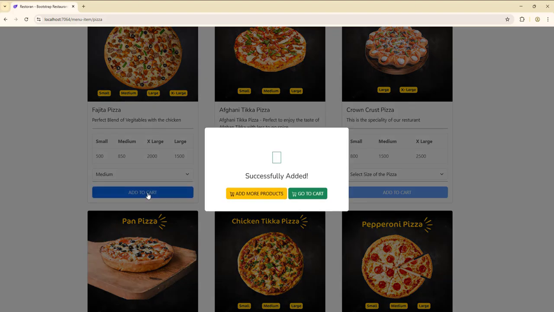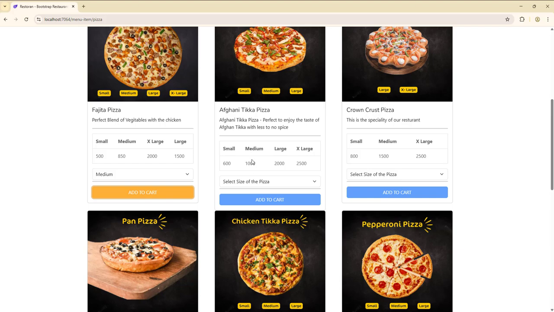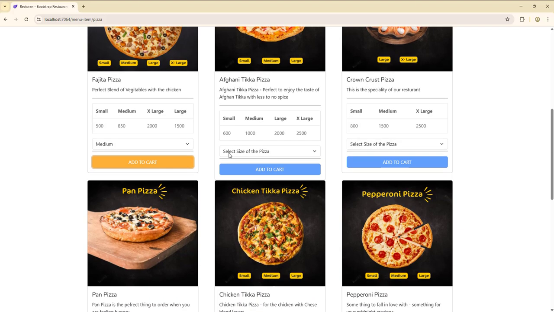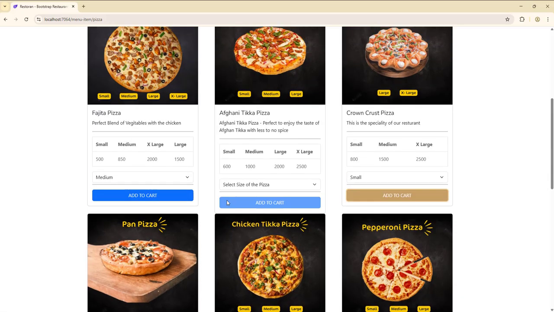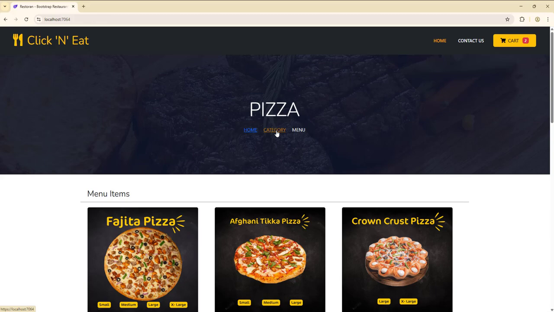When he presses add to cart, this message will pop up, and then we have two options: add more products and go to cart. If I click on go to cart, I will get navigated to the cart. And if I want to add more products, I can click here and keep going. Like if I want to add crown crust pizza in small, I will select small from the drop down and add to cart. Again, add more products, go to categories.